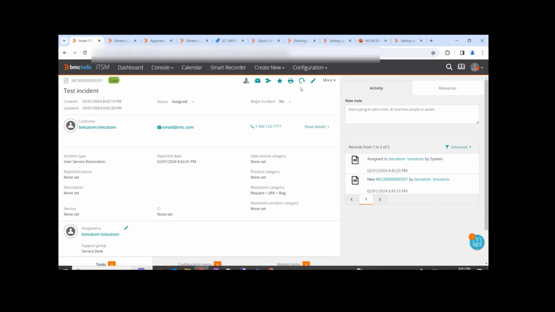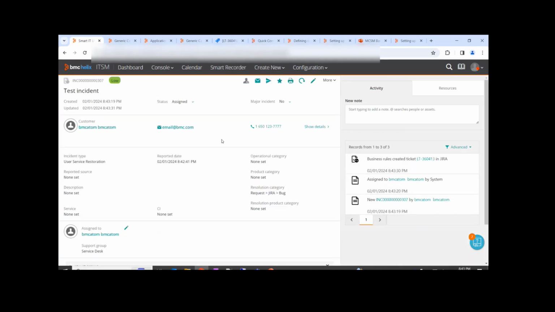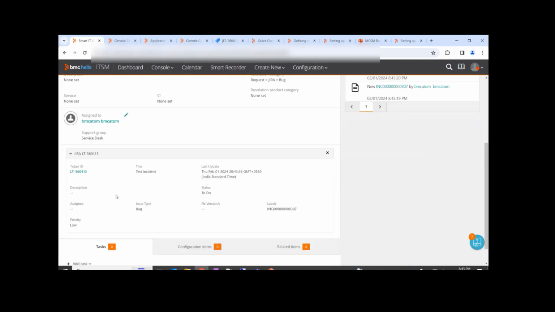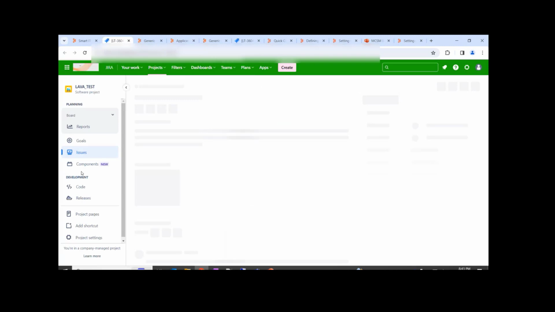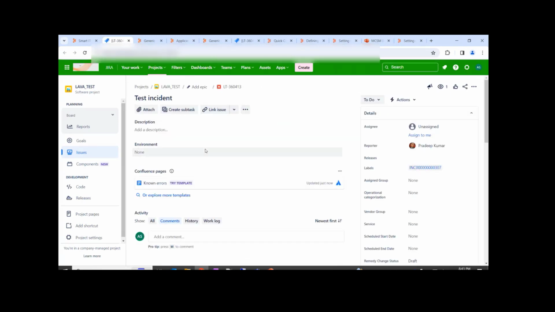It takes a couple of seconds. Right, so now you see it says business rule created this ticket. If you scroll a little bit down, it will show you the associated Jira ticket, and here is the way you can cross launch it from here. So this is the associated Jira ticket created.